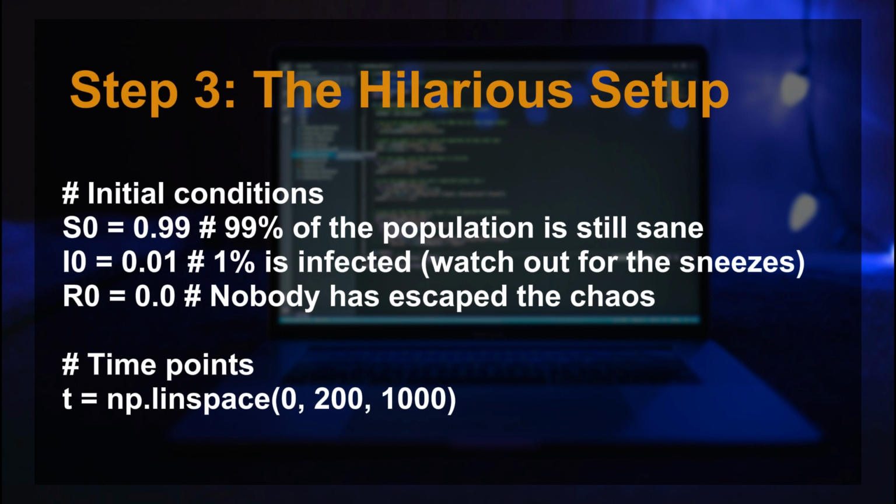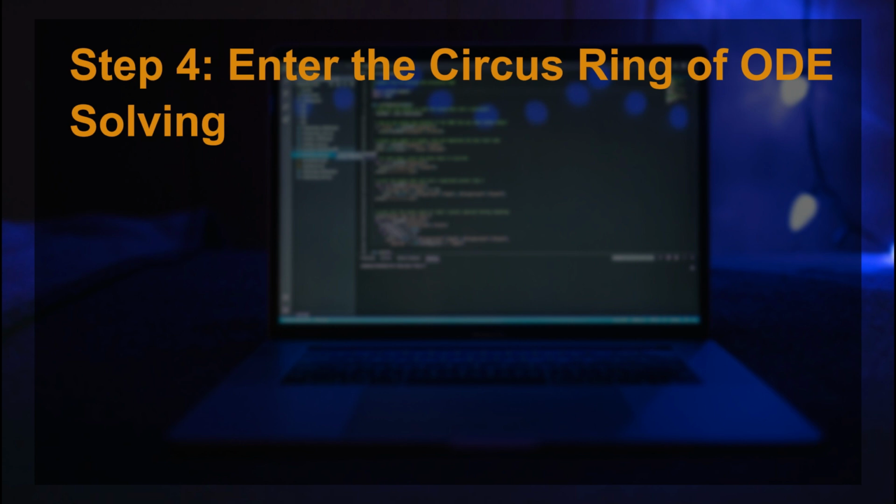Time points for the epic saga. Now we are dealing with time here. For time, we are giving t equals np.linspace. np is the numpy library, if you remember, and for linspace we are giving 0, 200 and 1000 as its parameters. Now we'll jump into step 4, which deals with entering the circus ring of ODE solving.